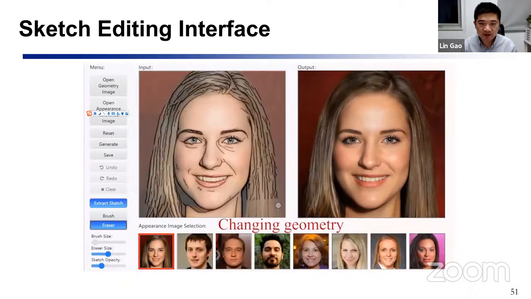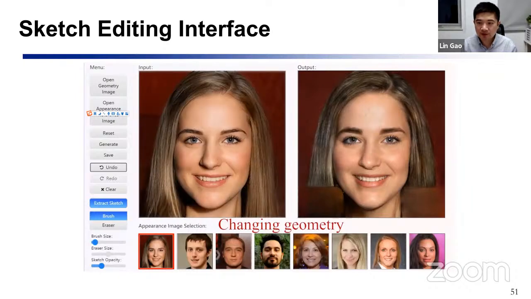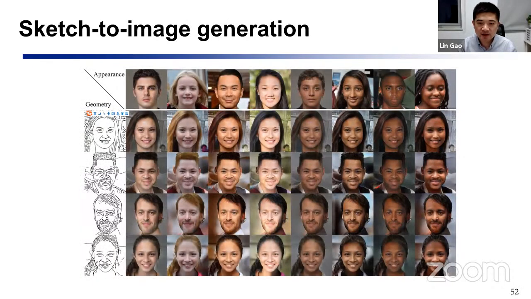With this user-friendly interface, users could choose some reference images to edit the appearance of the real faces. This method could also utilize sketches to control the geometry of real faces, like changing the facial components and the hair structure. With the geometry of sketches, our method could generate realistic faces with different skin color, lighting, and appearance according to the diverse reference images. The first column is the geometry, and the row is the appearance. With different geometry and different appearance, we could generate this matrix of images with the corresponding geometry and appearance.